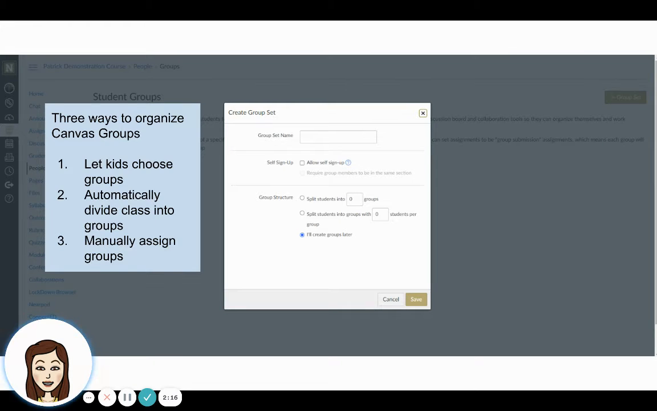Okay, so then this will be the pop-up box, and there are 3 ways to organize your Canvas groups. Well, first, you're going to name your group set. So this would be spring book clubs, or inquiry circles, or whatever it is, the overarching name for the group set. Then you have, like I said, 3 ways to organize.